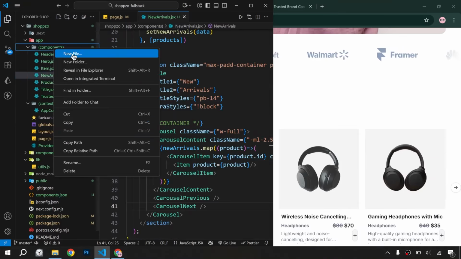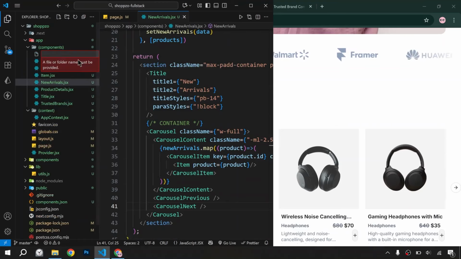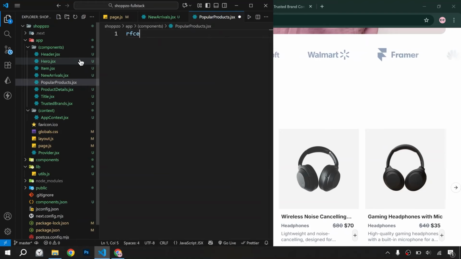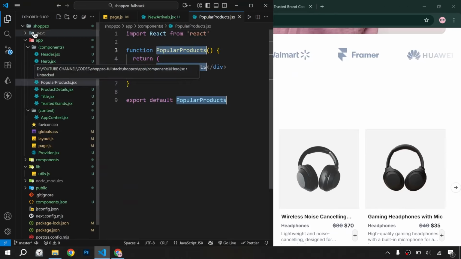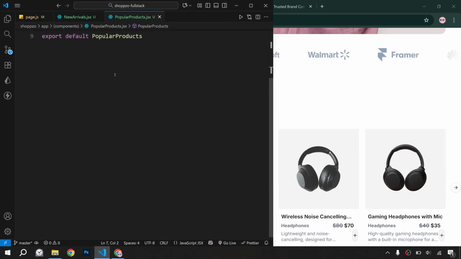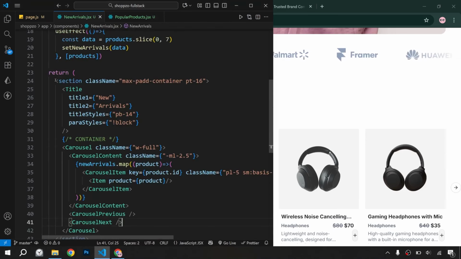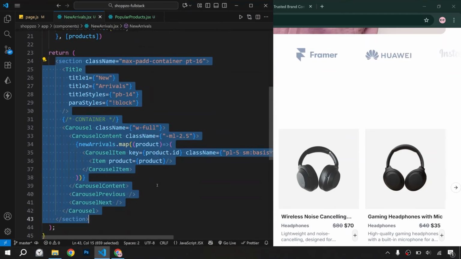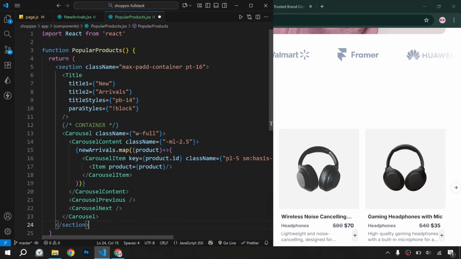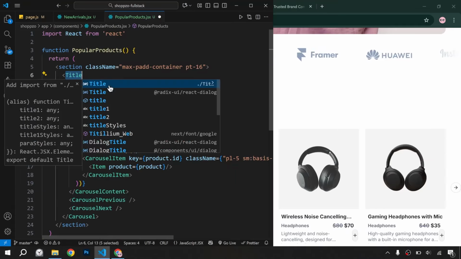So we will create another component with the name of popular products.jsx rfce, and here inside the popular products we will copy and paste the new variables section. We will copy this, we will paste it inside the return statement. Here we will paste this, and we will import the title.